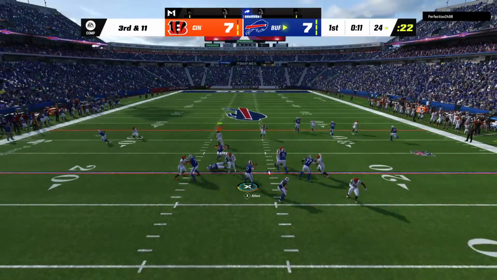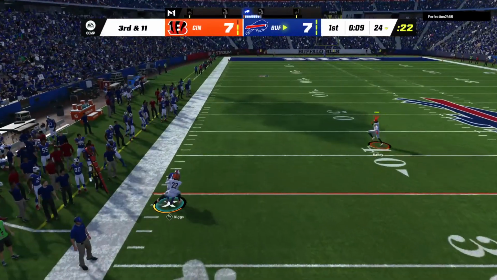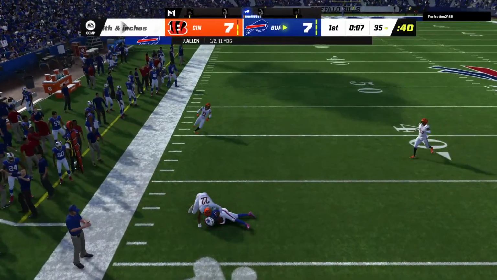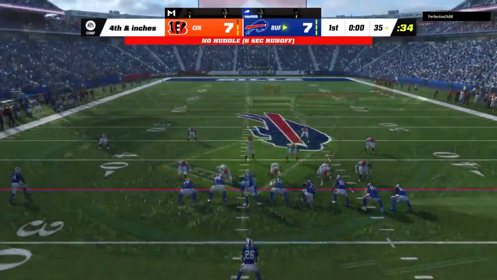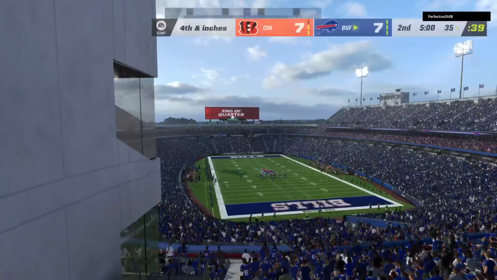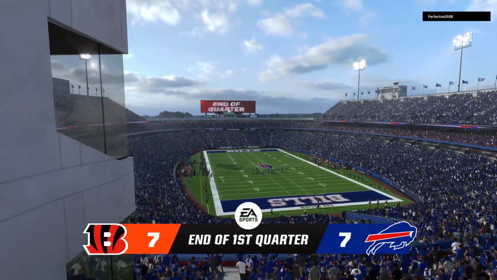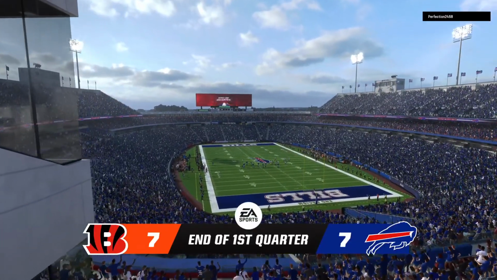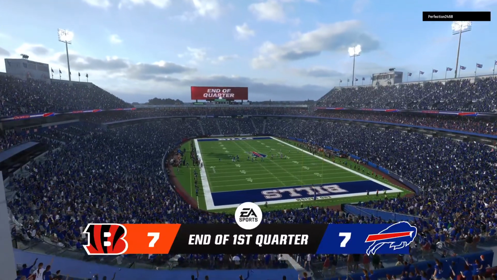Allen. He's got it complete to Stephon Diggs. And boy, he is very close to a first down, but from where they're spotting that football, he's going to be a foot or so short. These two teams all tied after one.